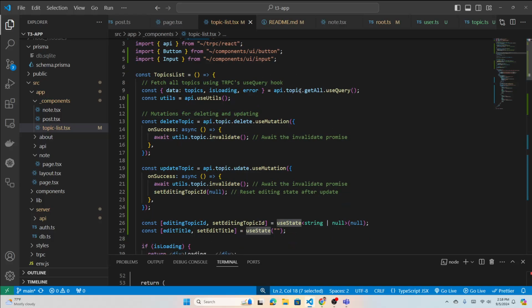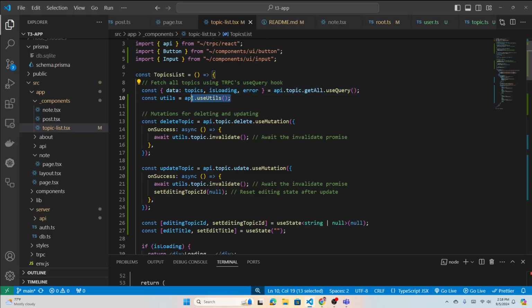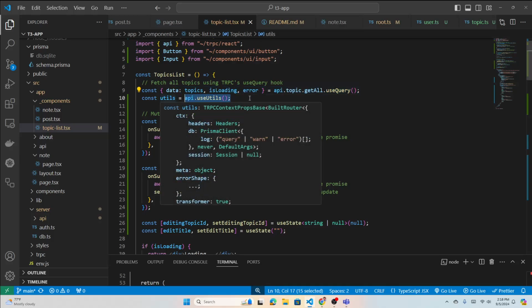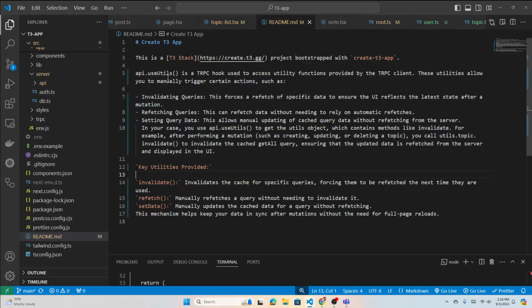To get all nodes, we used this yesterday. We have seen that. You're going to get data, isLoading, and error and all that. You're also going to call utils from the API. So what is utils now? What is this useUtils function? If you go here, you can read about api.useUtils. This is a tRPC hook used to access utility functions provided by the tRPC client. So tRPC will provide some functions that are inside this utility, the useUtils hook.